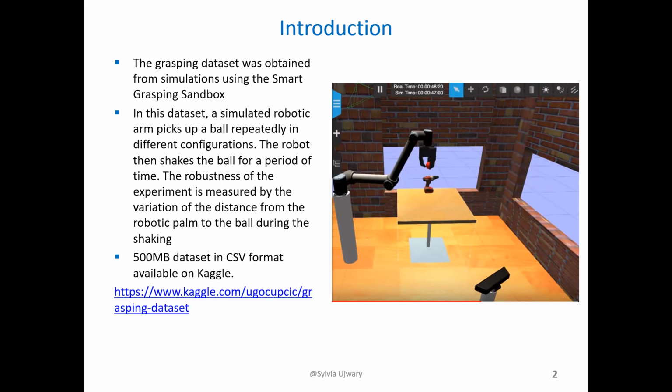So this grasping data set was obtained from a simulation in Smart Grasping Sandbox. And in the simulation, we have a robotic arm picking up this red ball you see here. And the robotic arm picks up the ball in different configurations. And then what it does is it shakes it.